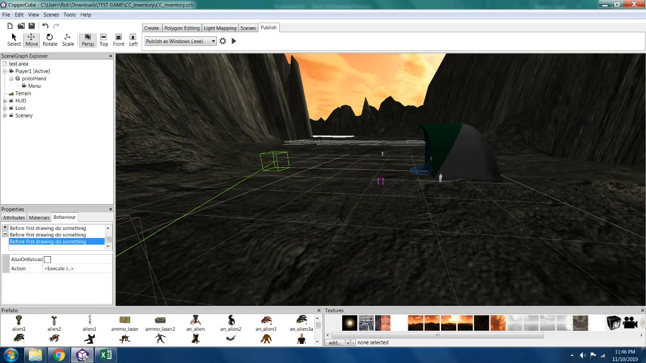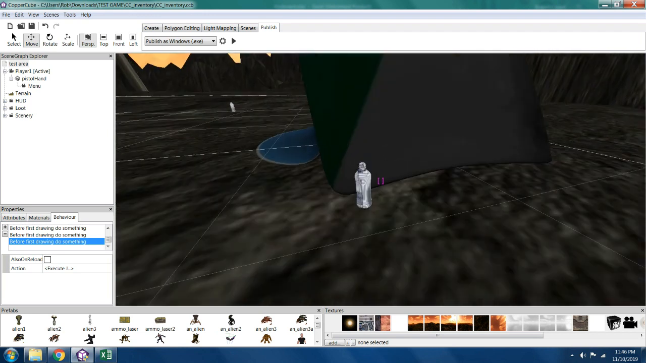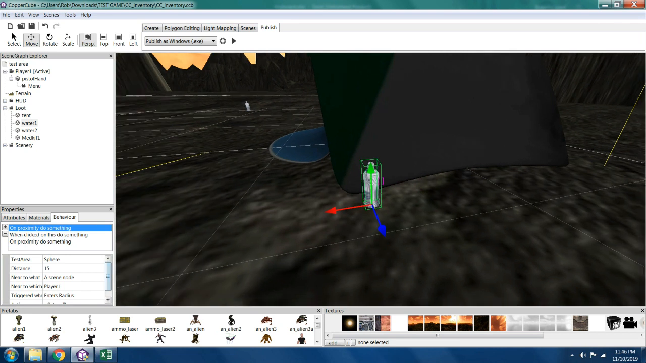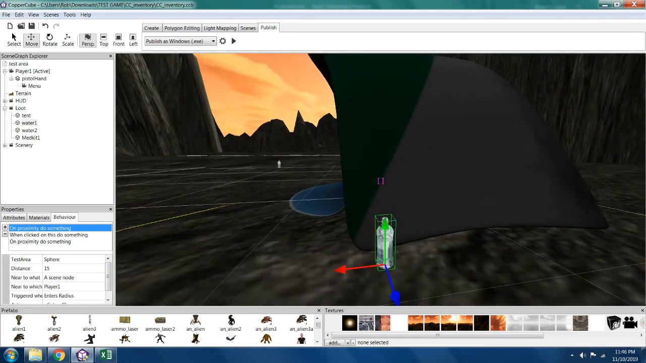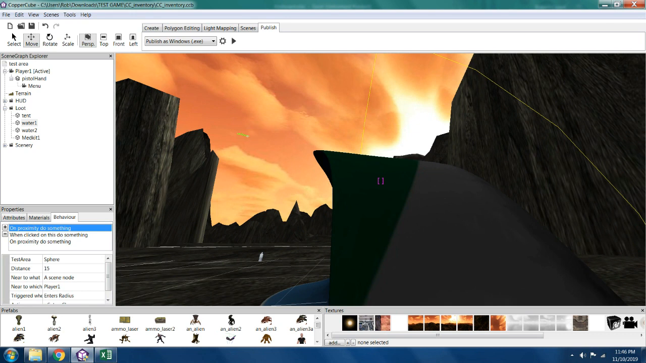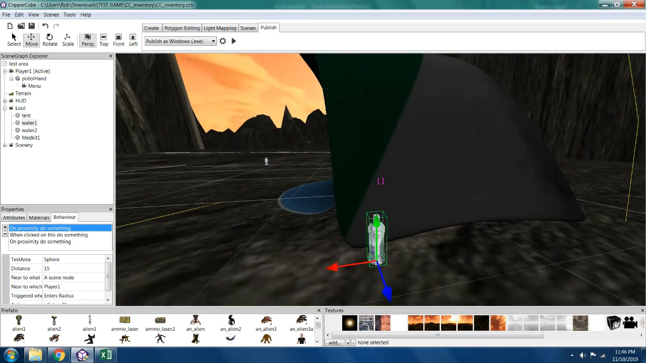So anyway, let's go in here. Let's go to this water bottle, for example. On proximity, so in other words, you don't want to be picking up inventory stuff in the world if it's 2 miles down the road down there. That's a bit silly. So you've got to be within a certain distance.